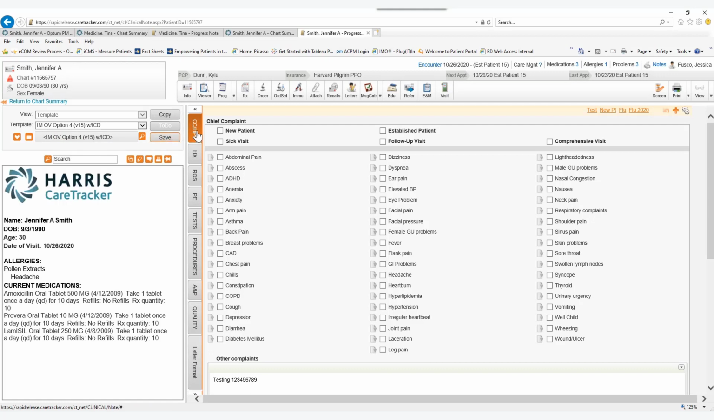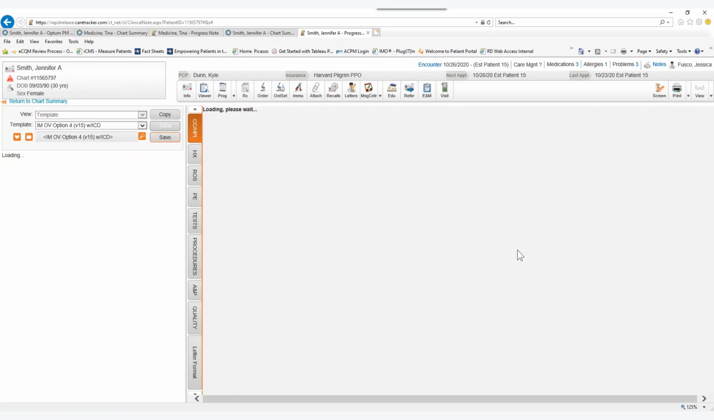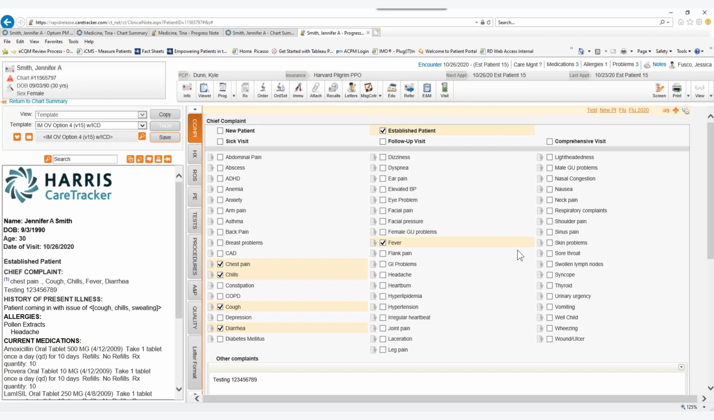I'm going to go to my chief complaint. Here's my flu 2020. So you notice I'm in a totally different patient here. So I'm just going to click on my flu 2020, and it's going to put in that information for me for that tab. So my established patient, my fever, chest pain, chills, I have my cough, my diarrhea as well. And again, these are highlighted in yellow because those are the ones that I've selected to be part of that template. So it's just letting me know that this is a template format inside CareTracker.